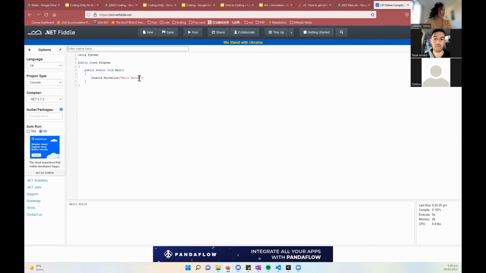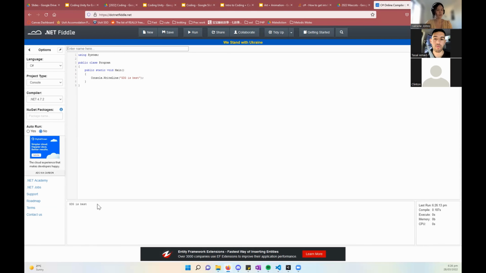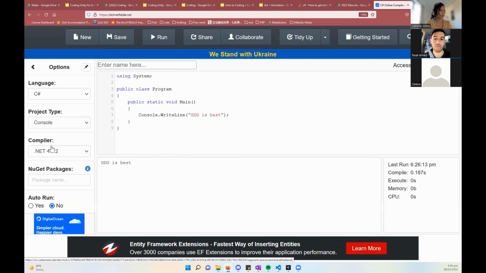So for example, if we wanted to change this to GDG is best, we could run that, and you can, I don't know if my font's too small. Can you guys see that from your screen? A little bit small, I would say. All right, I'll see if I can just size my. There we go. Is that a little better? Much better. Awesome. Cool. So you can see when I do console.writeLine, it is printing out this line that I am giving it.